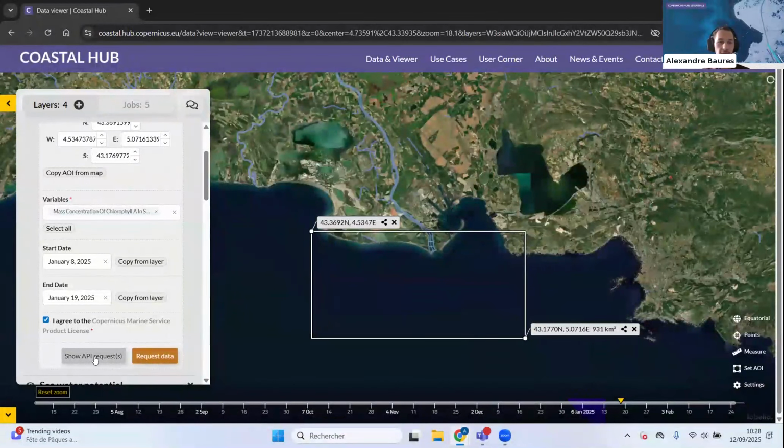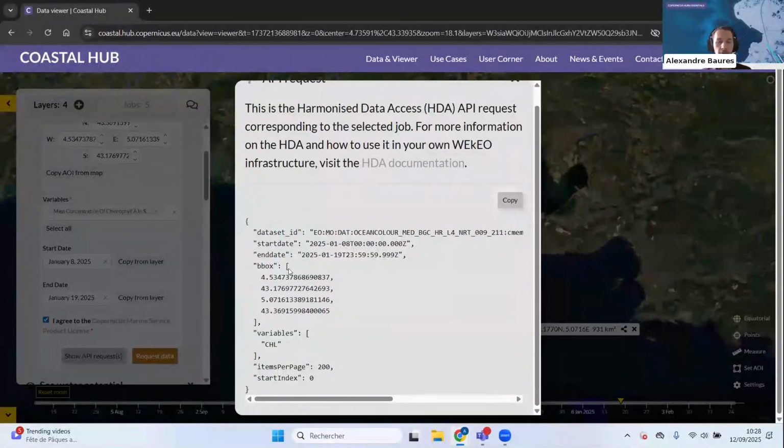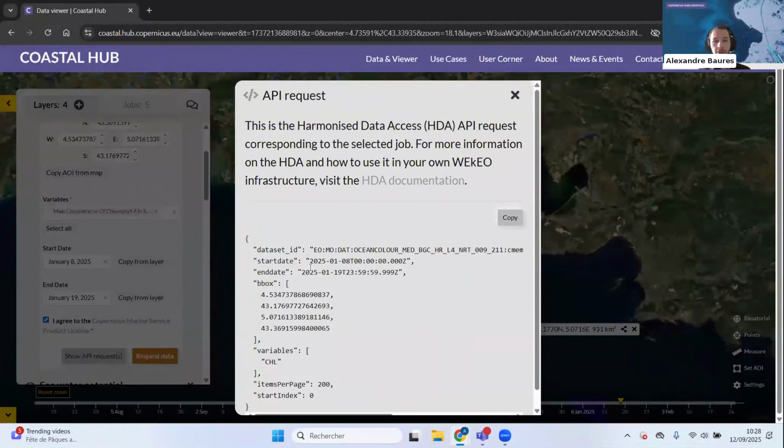The first one is the show API request button that will display our request here. You will find all the parameters you have set before. This is very useful if you use the API request. So our tool is the Harmonized Data Access API. This is part of the WEkEO infrastructure.